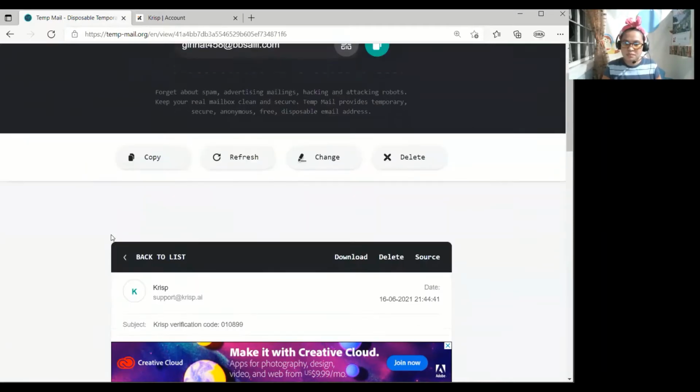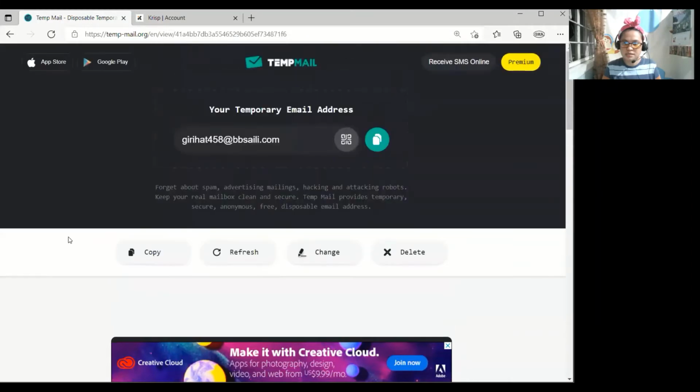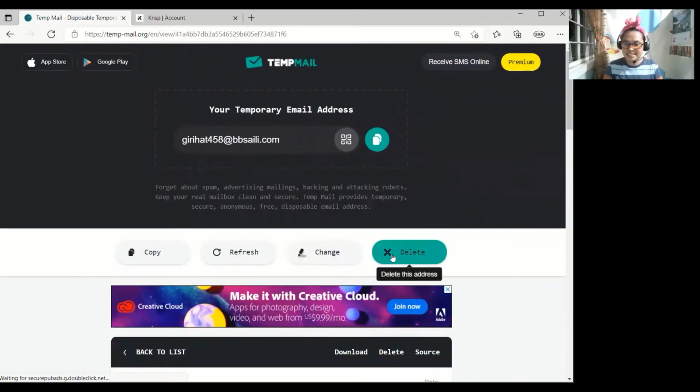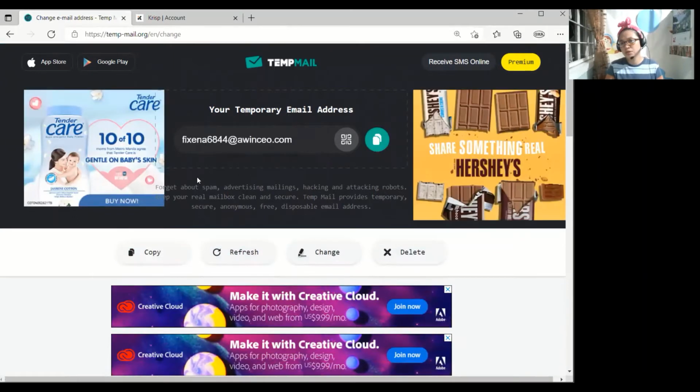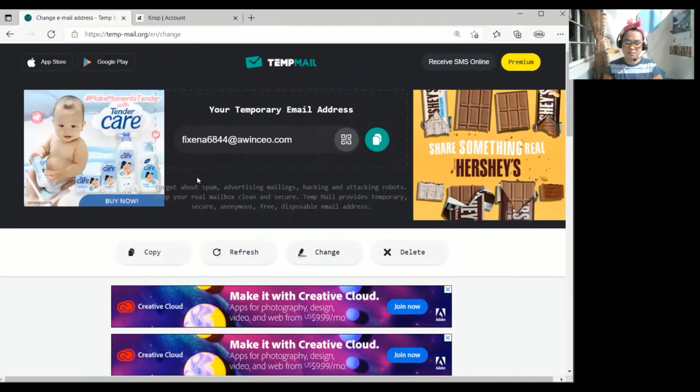I'm using this because it is very easy and handy. Let's delete this one and change it. You can copy, refresh, change, delete. So that's what I'm using, but you can also use your own email. I'm just using this.